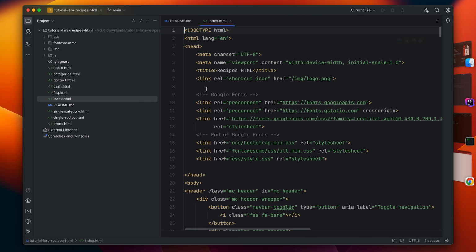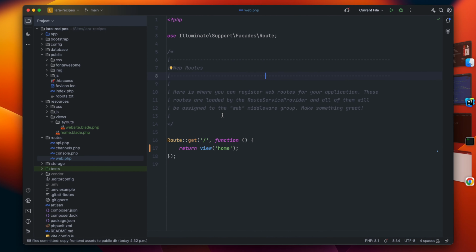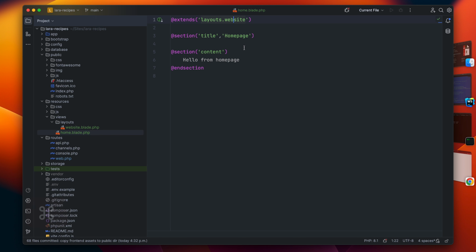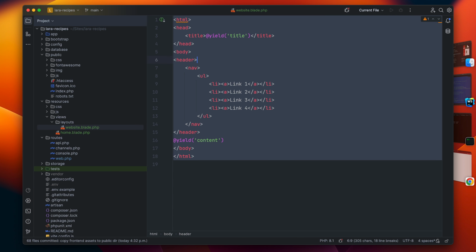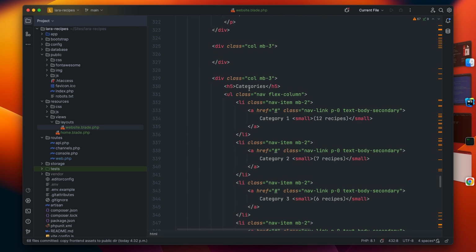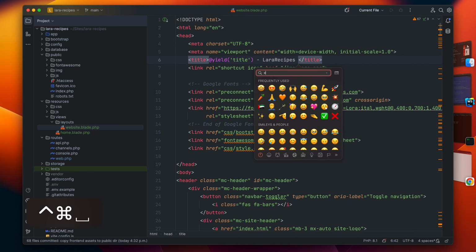So the first thing I will do is copy the whole HTML file into my main layout. So let's go to Blade, and I will go to my homepage, which is inheriting website as a layout, and I will replace the whole content with the HTML that we just copied. And let's begin by changing first of all the title. Here I would like to have a yield, which is the title, and next to it I will have - Lara Recipes, and maybe an emoji of a carrot as well.